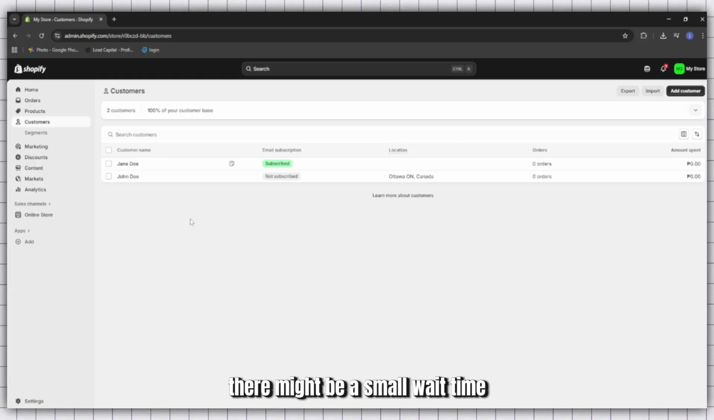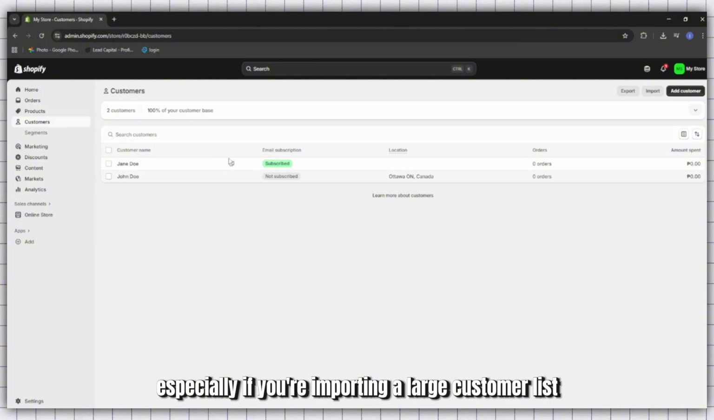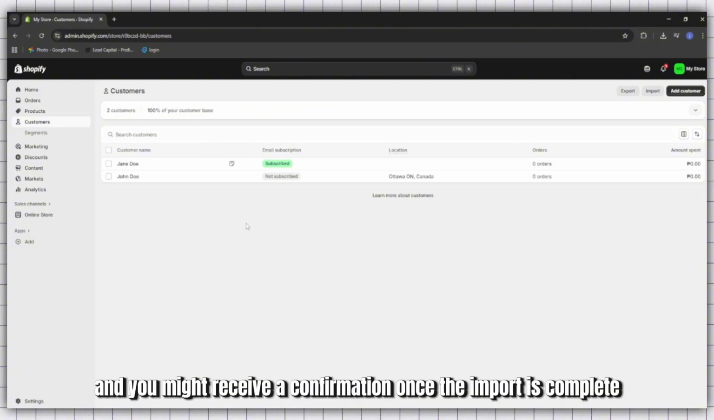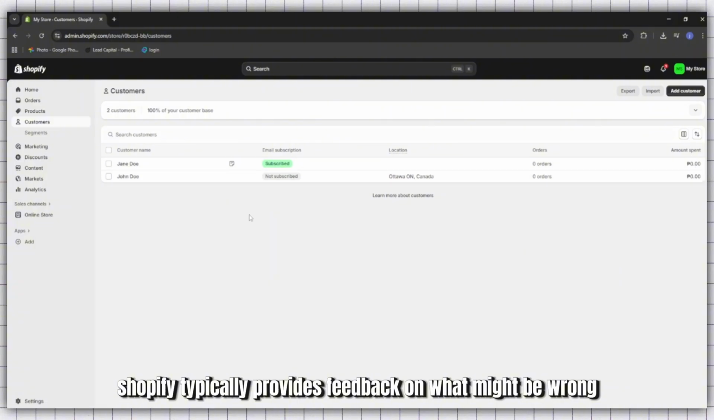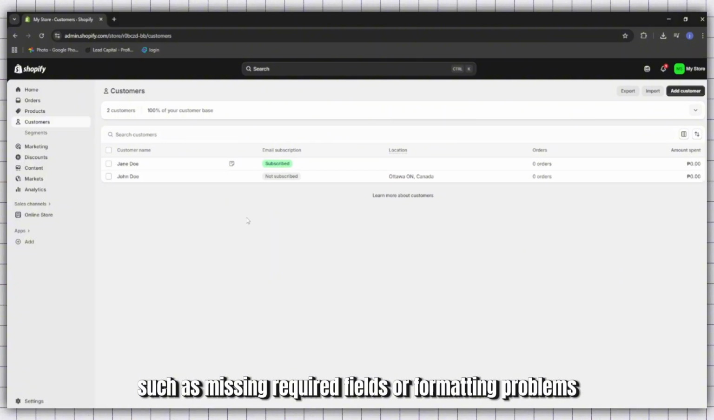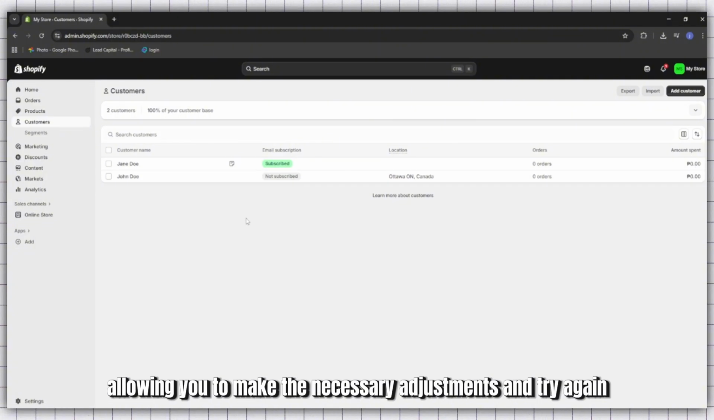There might be a small wait time depending on the size of your CSV file, especially if you're importing a large customer list, and you might receive a confirmation once the import is complete. In case there are any issues or errors, Shopify typically provides feedback on what might be wrong, such as missing required fields or formatting problems, allowing you to make the necessary adjustments and try again.